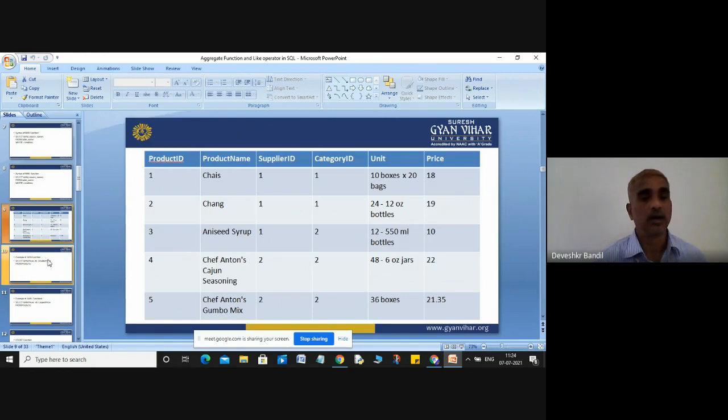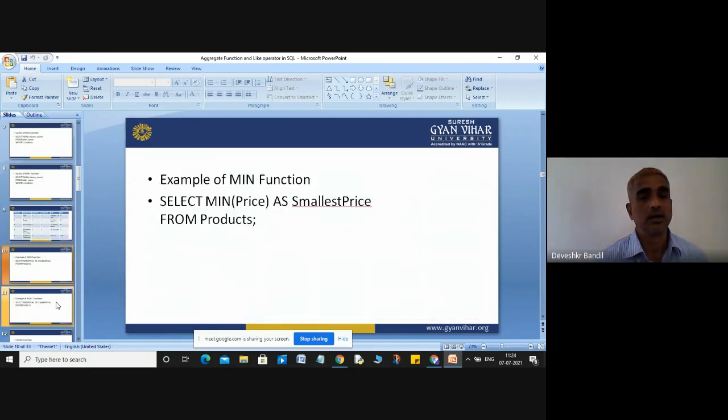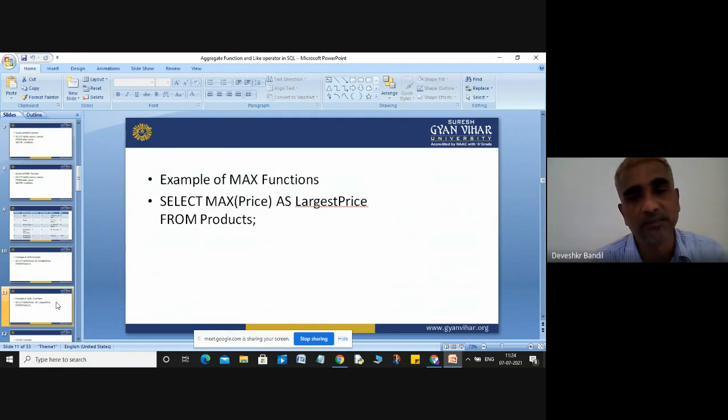Okay. And as I have written largest price, your output display will be largest price 22. So that is the example of your minimum and maximum function. I told you that through the min function you will find the minimum value of your particular column, and if you apply the max function, you will find the maximum value of your particular column.